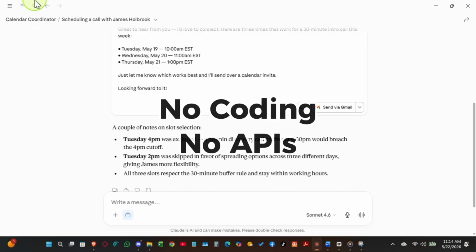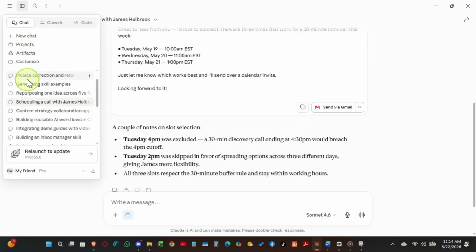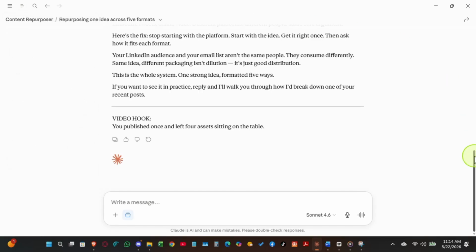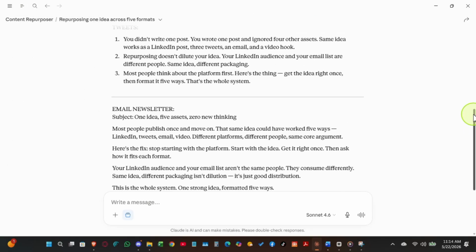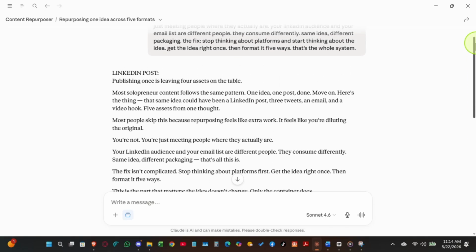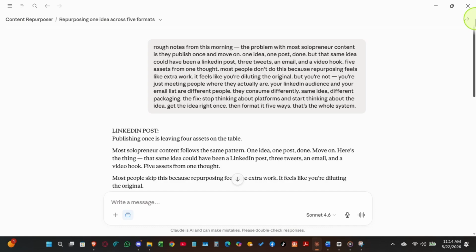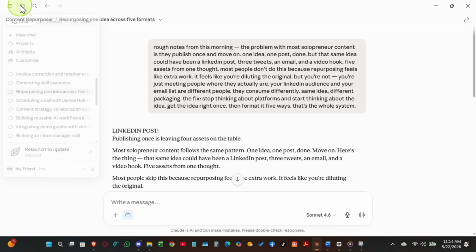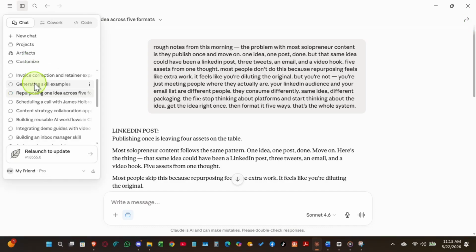You don't need to know how to code. You don't need to understand APIs, automation tools, or anything like that. What you do need to know how to do is copy and paste. That is the entire technical requirement for everything you're about to build. If you've ever felt like AI tools are built for developers or tech people and not for you, this is the tutorial that changes that.